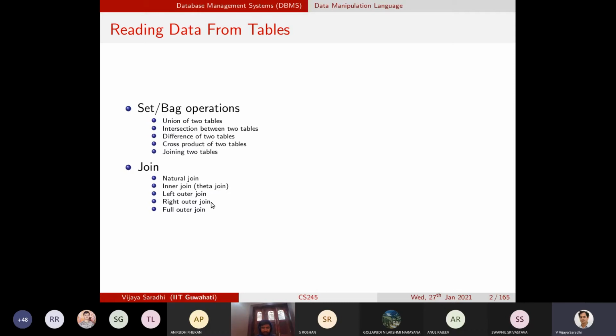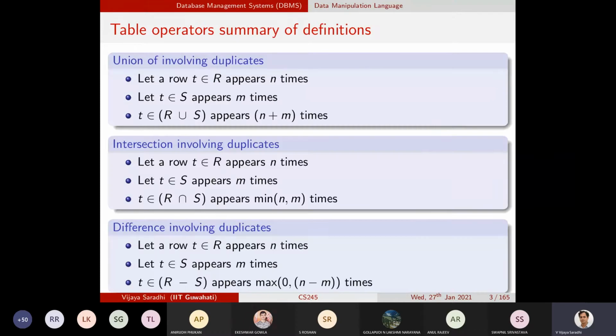All of real-world queries involving SQL need this, without which we will not be able to do this, right? So from that perspective, this is what we will look at.